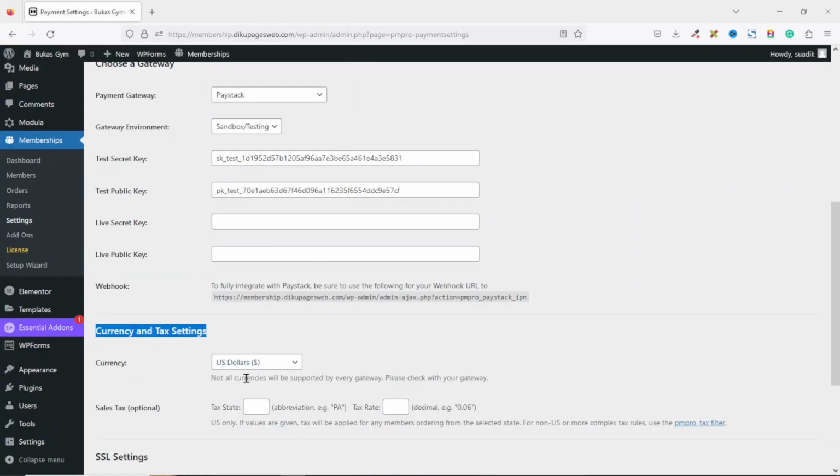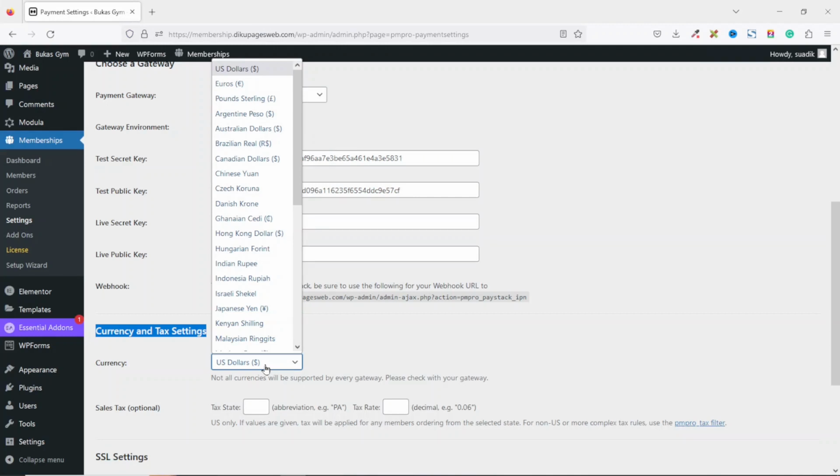The currency, since I'm in Ghana, Africa, I'm going to use Ghana cedis.